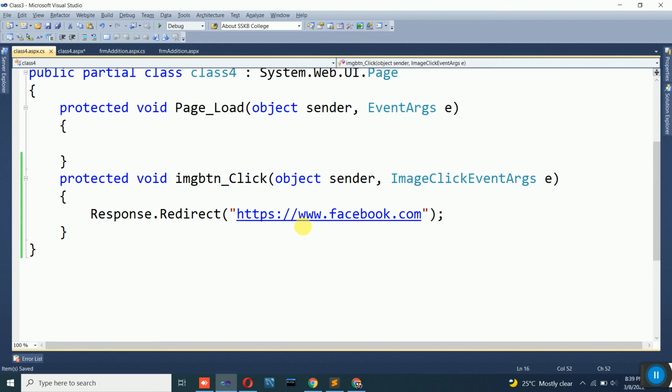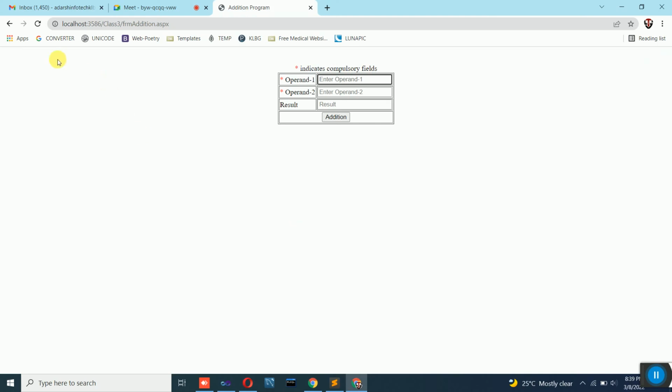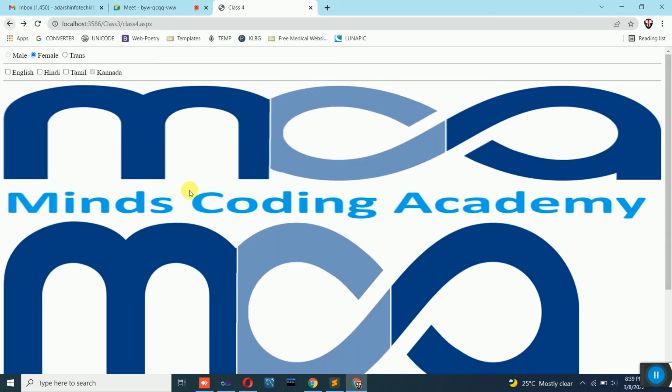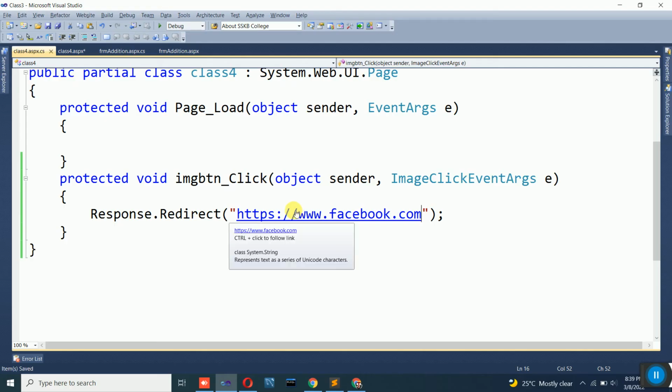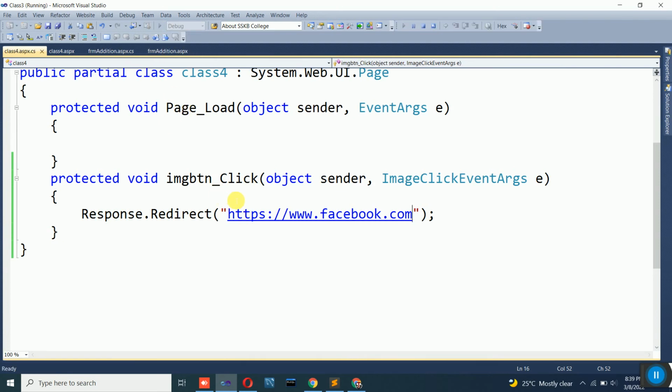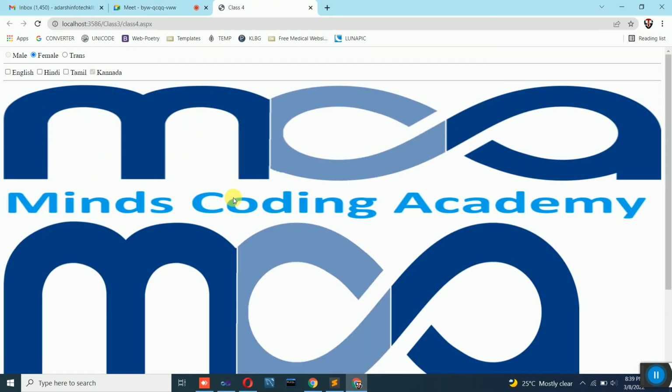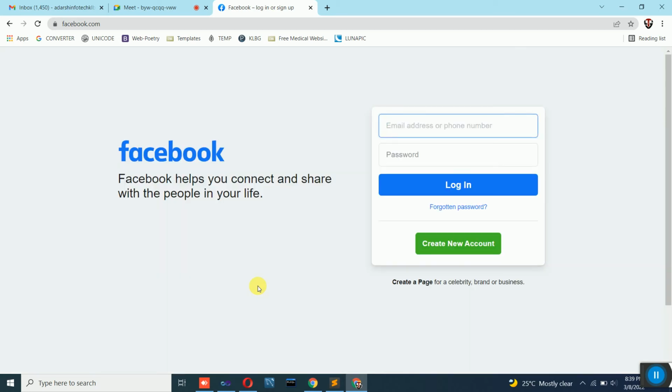So I save. Let me go back and refresh the web page. And now I click on this again and close it. Let me execute the program again, and let me click on this. Now it is taking me to facebook.com.